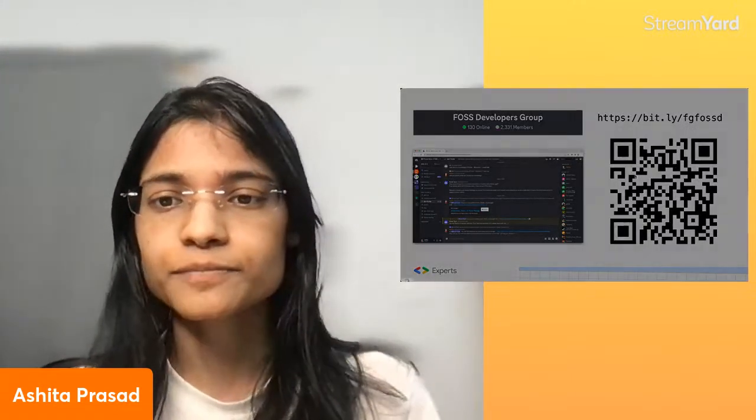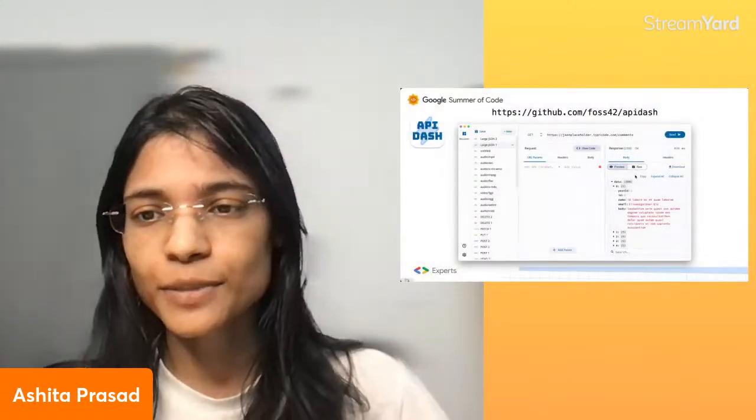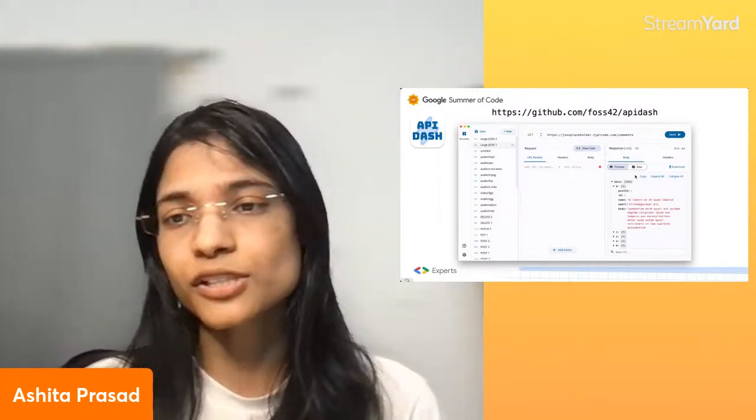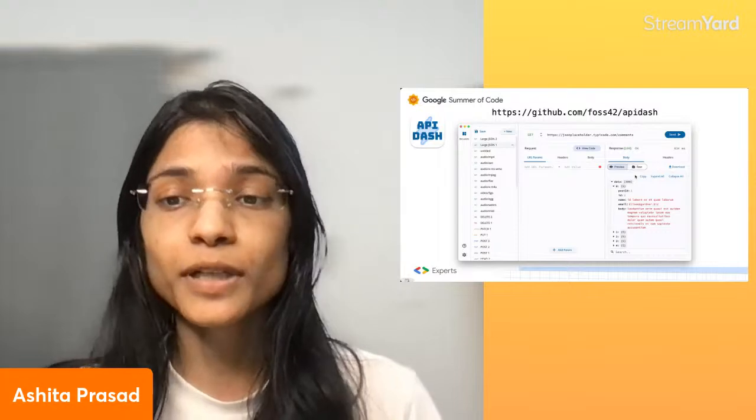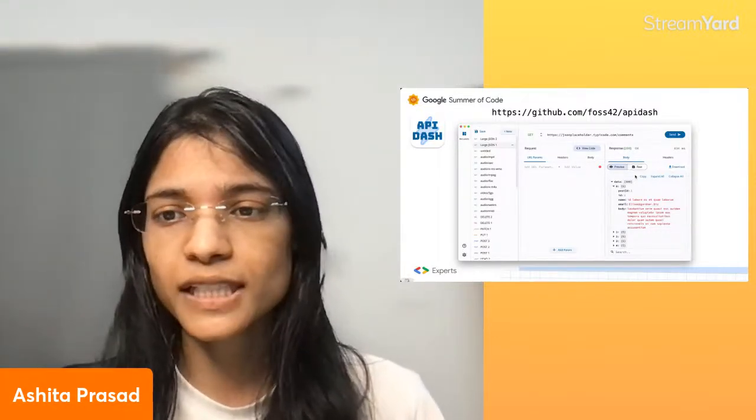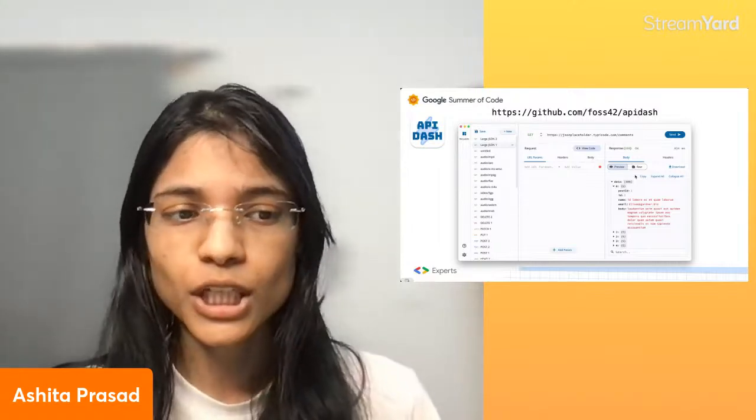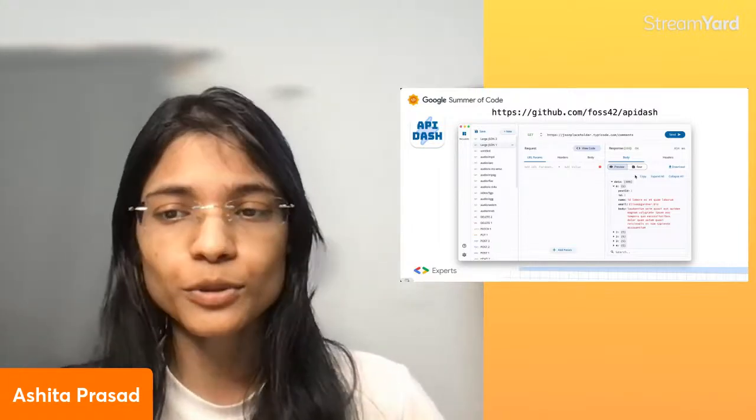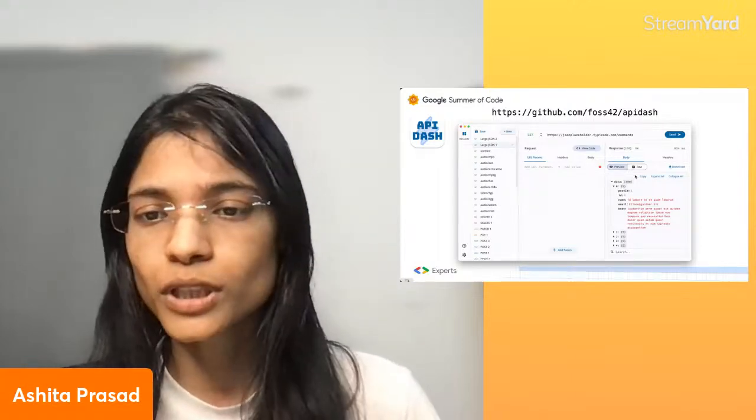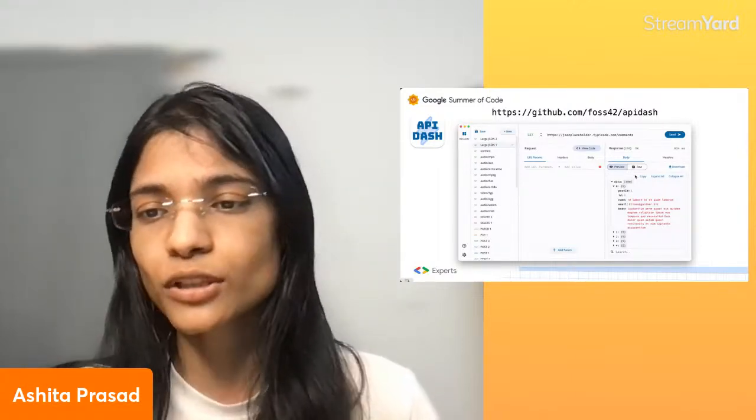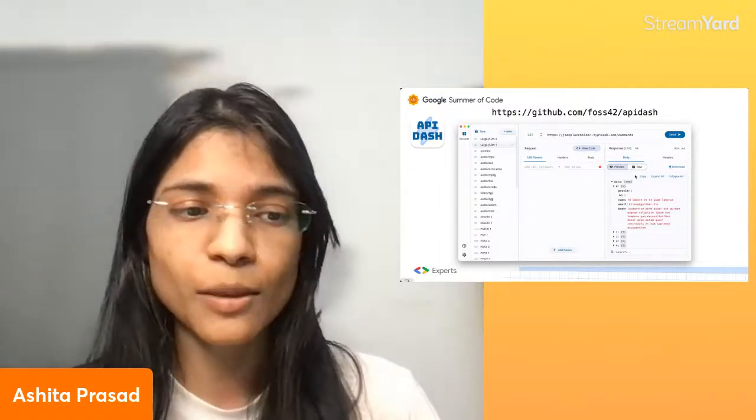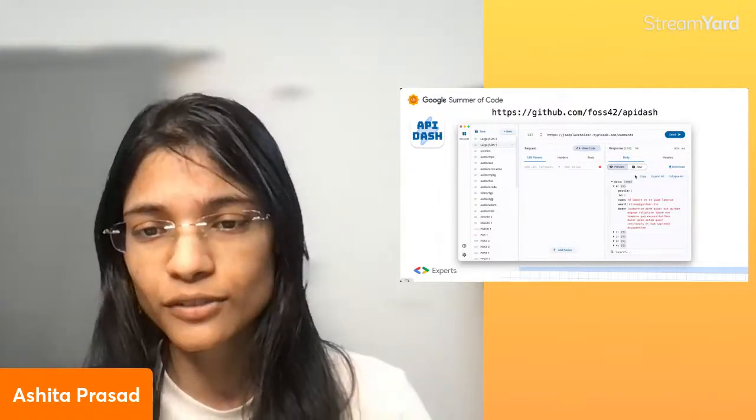So, let's move ahead. I have also created API Dash, which is actually a Google Summer of Code mentor organization this year. For people who don't know about Google Summer of Code, it is a program run by Google to bring new excited contributors into open source communities. And Google pays the contributor up to $3,000 for a project completed. So API Dash has been a Google Summer of Code mentor organization in 2024.